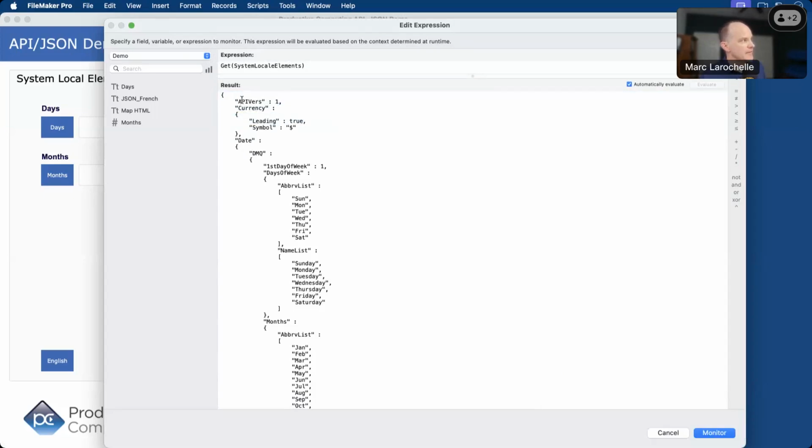So we have here our first key, and this is what I'm calling the root level, the first level of the JSON. So we have a key called apiVersion and its value of 1. We have currency. And currency breaks out into additional keys, one for leading and one for symbol.